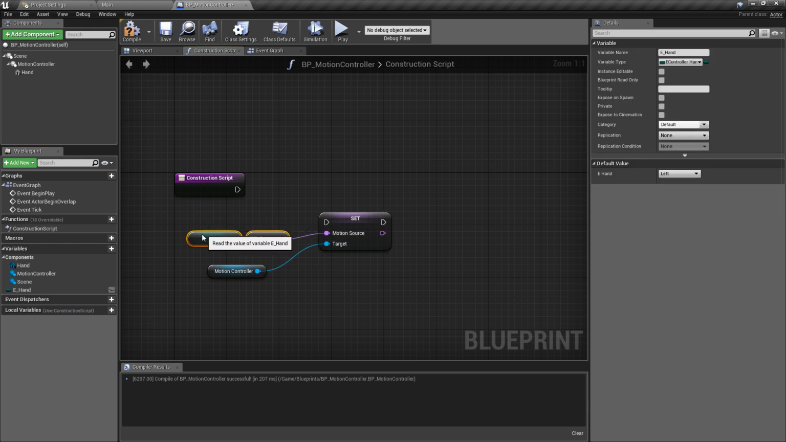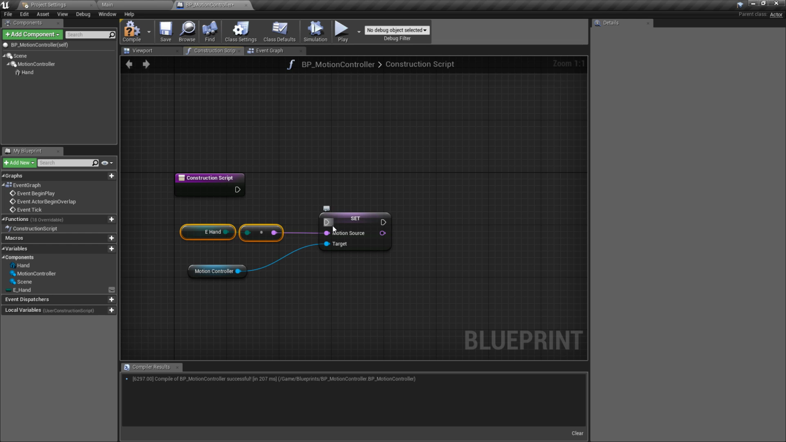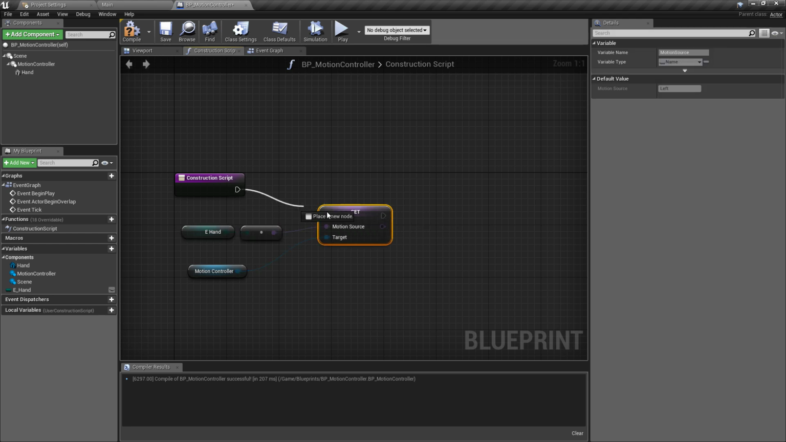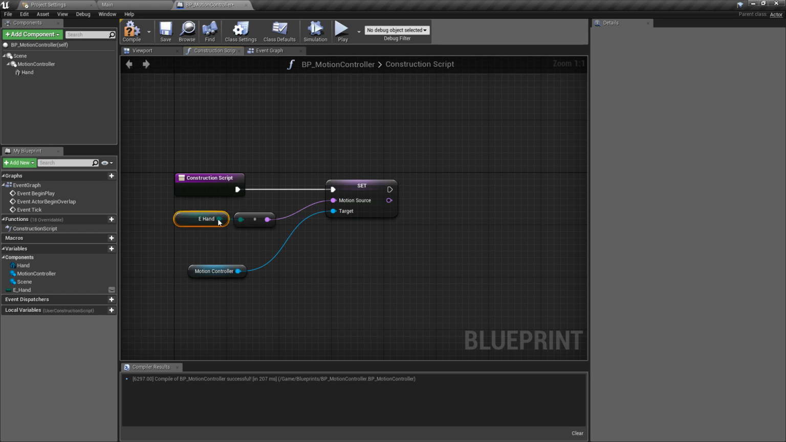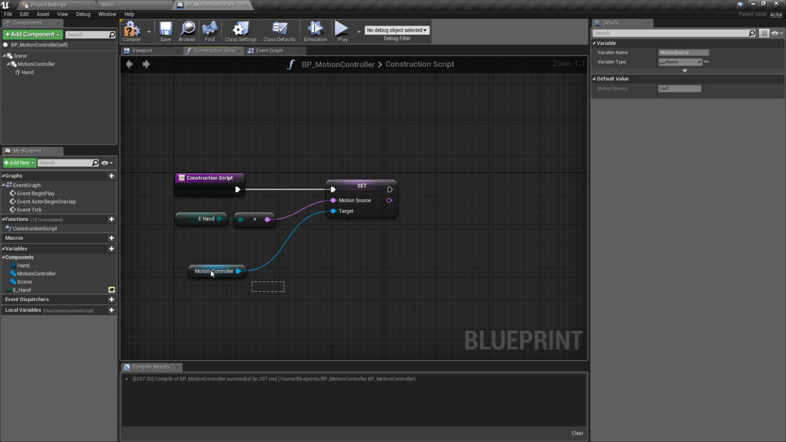It will do a conversion for us, and I think this is one of the things which was throwing a warning error in the template. I think one of the structure names has changed, and then we can plug that in and set that on the construction script so that whatever we change our exposed variable to, and that's a point we need to make sure we expose this, then that will be updated on the motion controller.